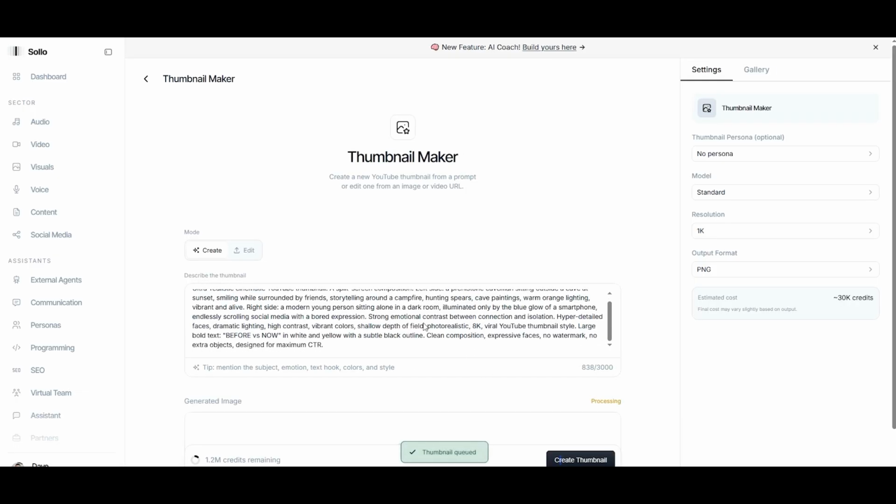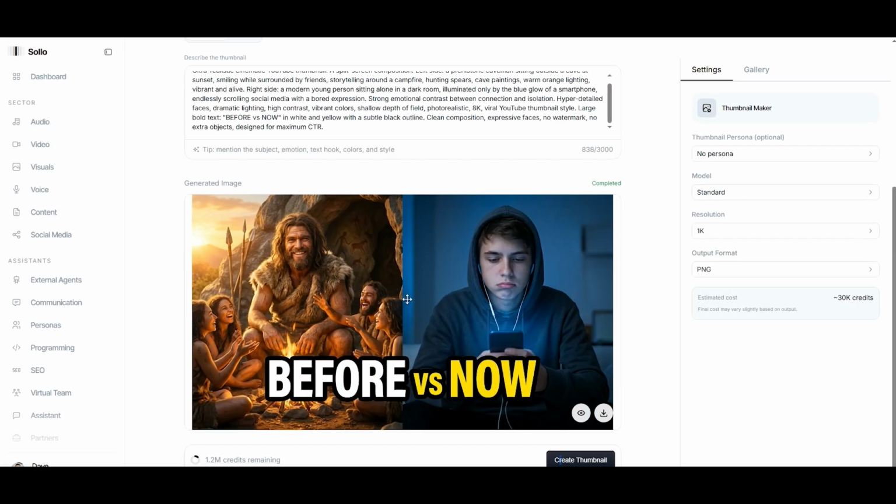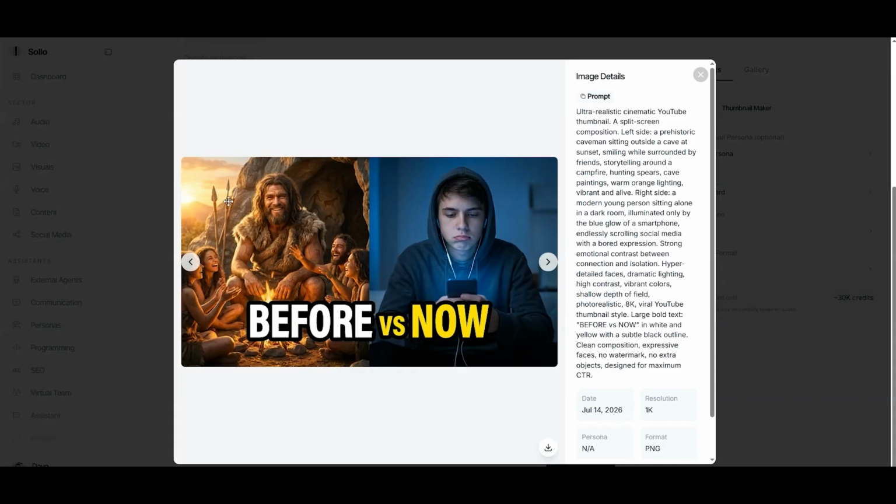Then change the text to fit your video. Make a few versions and keep the best one. Try to keep it simple as well. One clear image and a couple of words, because a busy, cluttered thumbnail tends to get scrolled straight past.